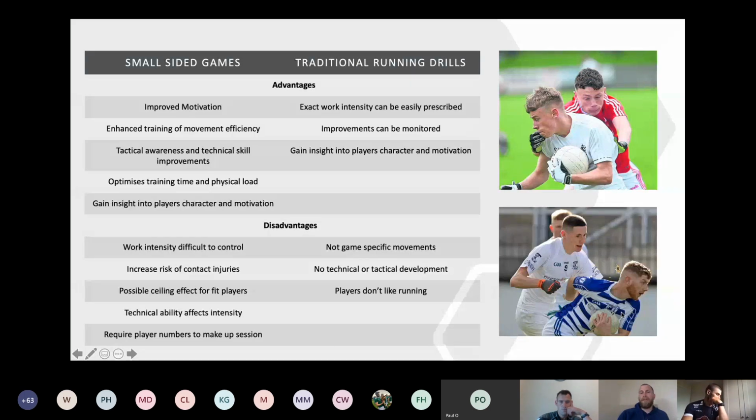Okay, so I'm going to run through some advantages and disadvantages of your small-sided games versus your traditional running drills. I suppose the big advantage from small-sided games is the technical, tactical development that you get alongside your physiological aspect. Having GPS adds a huge motivational factor, as it gives you an insight into the player. You can tell the players who are maybe bluffing, not working as hard as they should be, but also the lads who are working really hard and implementing what you want to see.